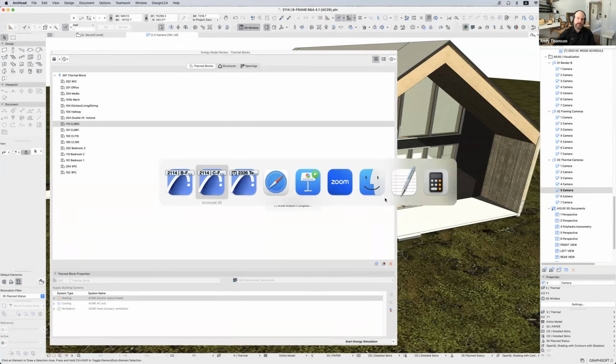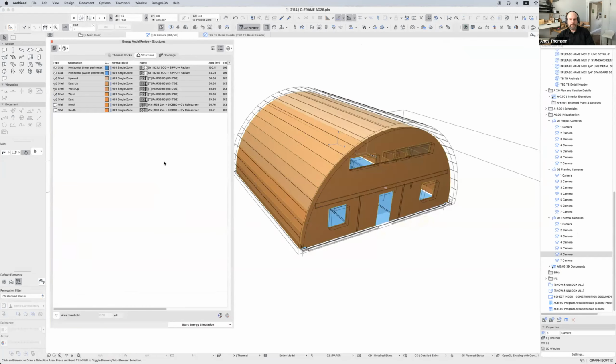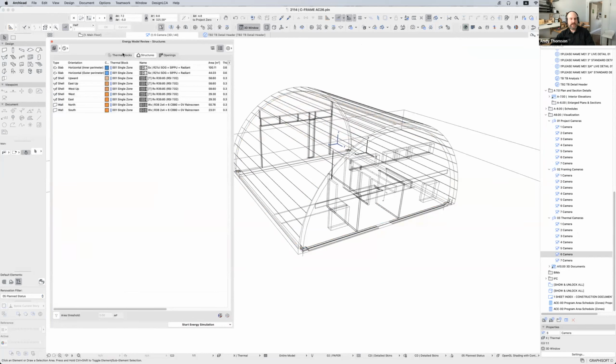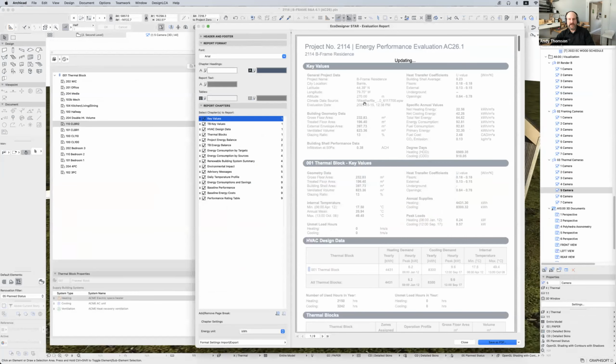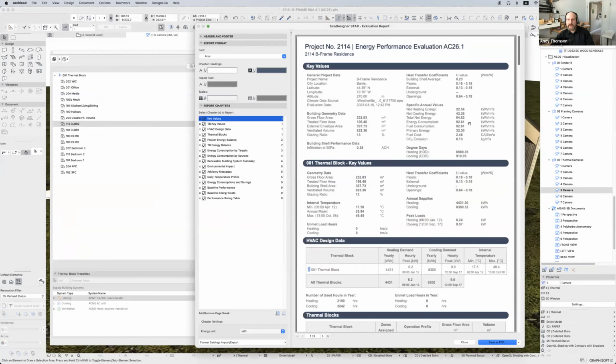And I'll jump back over to my other model, this curved one, and we'll run the analysis on this guy. Let's do the same thing we did before on the other structure. Okay, so this other file is done now. If I look at the EUI, I've got an energy consumption of 92.81.